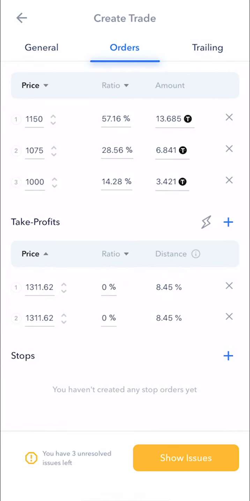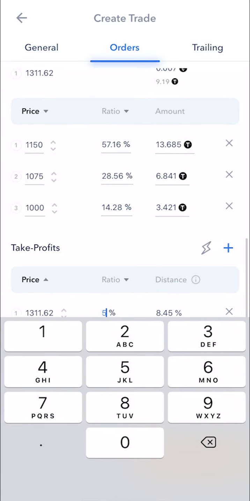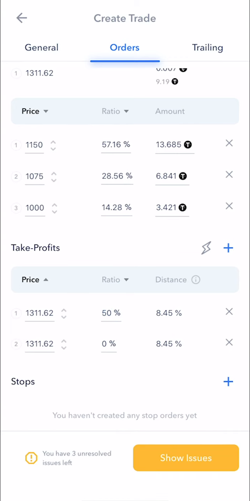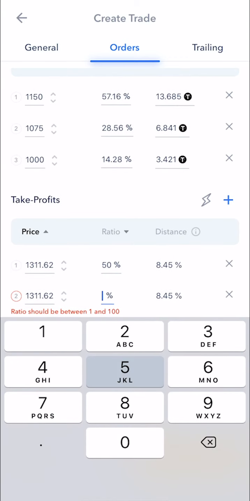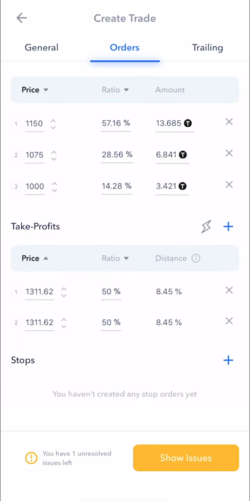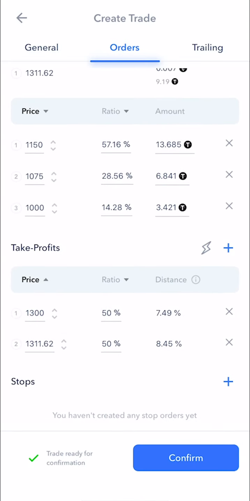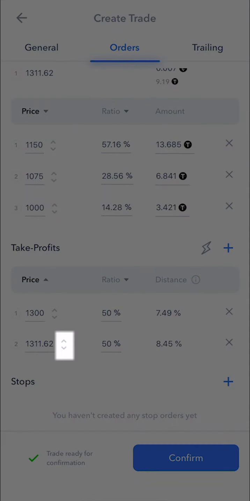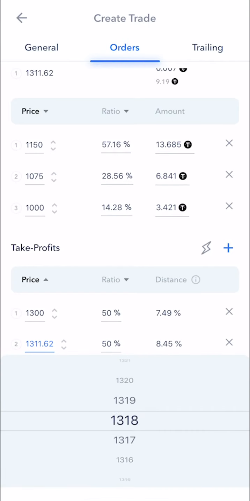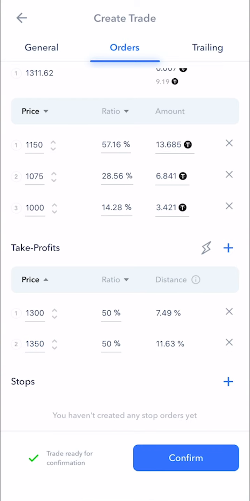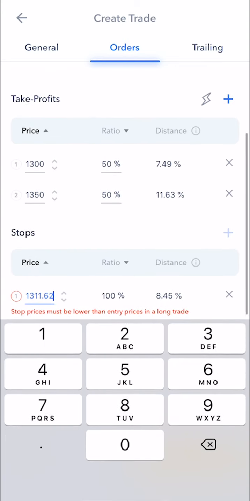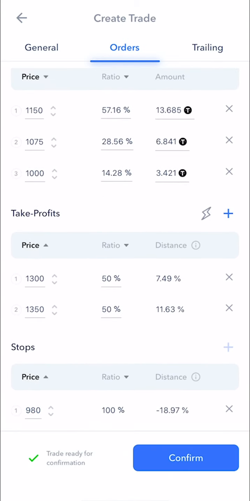To edit the ratio of existing orders, click on the ratio input field and change the value. In this case, let's set each take profit order to have a ratio of 50%. To change the order price, either click on the price input field and insert a price, or click on the arrows icon next to the price input and choose a value using the scroll wheel. For this trade, I will also add a stop order at a price of $980.